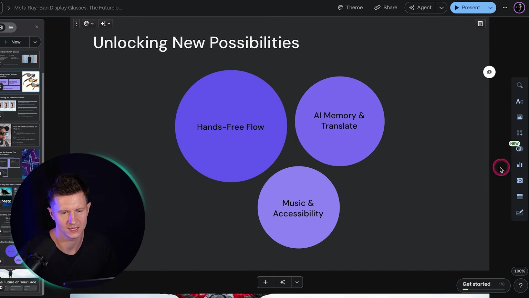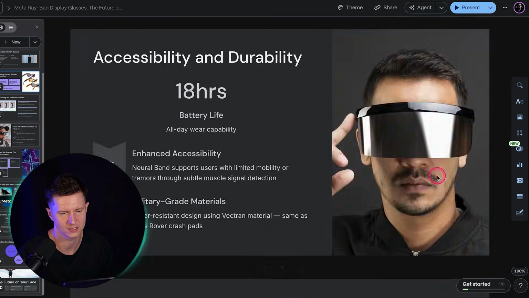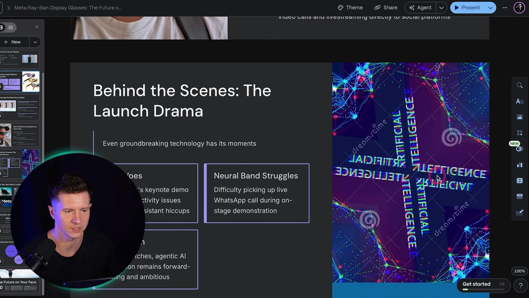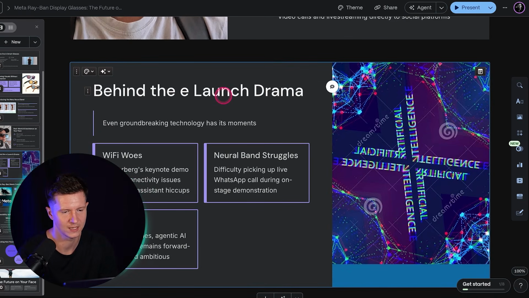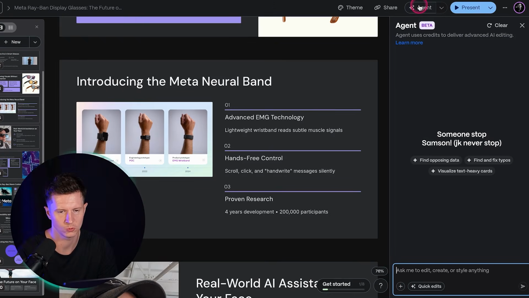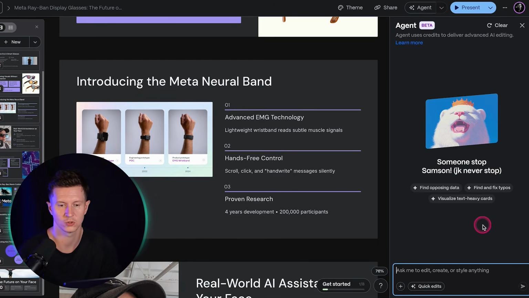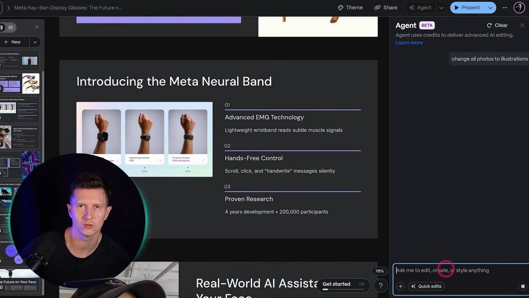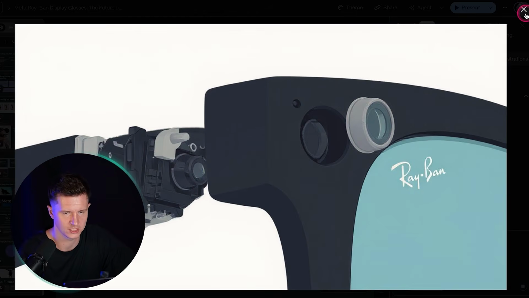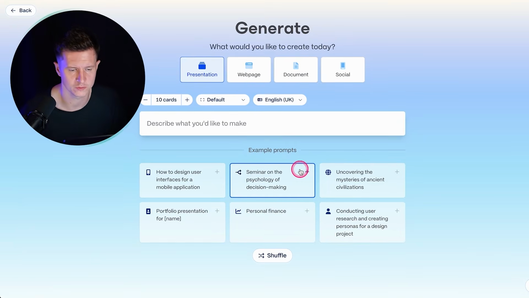Now, what amazes me is that it creates a highly aesthetic and usable design that you can go ahead and edit yourself. So you can simply type inside it anything that you want to change. Now, what's great is you can also use an agent to make changes on your behalf. So you might say something like, change all photos to illustrations, and then it'll fly off and turn all of your photography into beautiful illustrations. And here you can see it's generated an illustration of that exact situation. But let's go ahead and build one from scratch together.